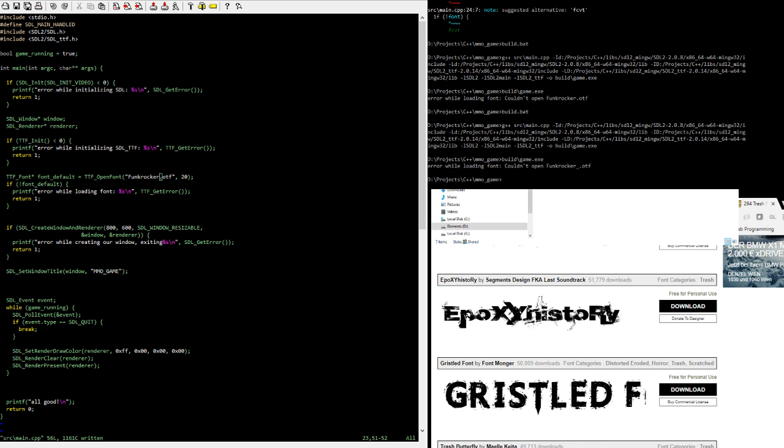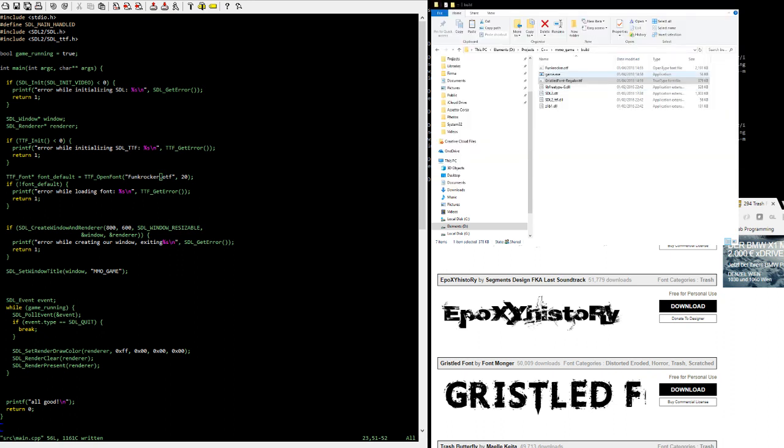So you see that I put this new font here. It's called grizzled font regular.ttf. Let's just try that out. I mean, the library says SDL2 TTF and not SDL OTF, so that might be a reason for that. Couldn't open grizzled font regular.ttf. So that's now the question.